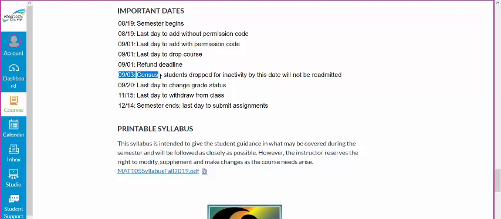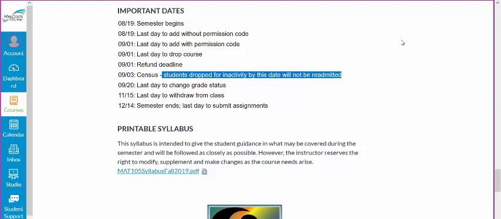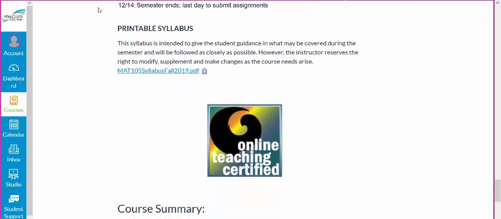I've also included a printable syllabus for you, should you want to have that handy at all times. Just click that PDF and that'll open up. And here's a course summary with all of the assignments and their due dates. We'll be going over in more detail about the assignments next week.